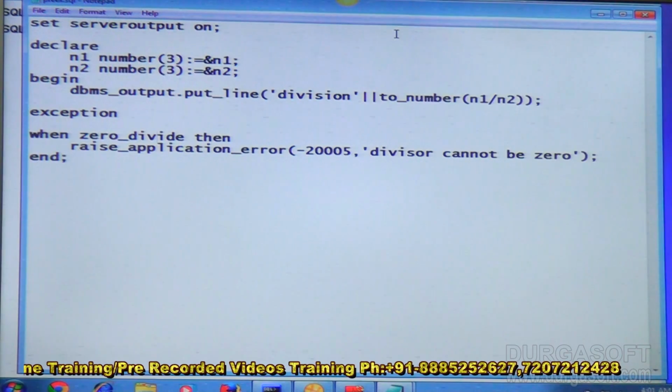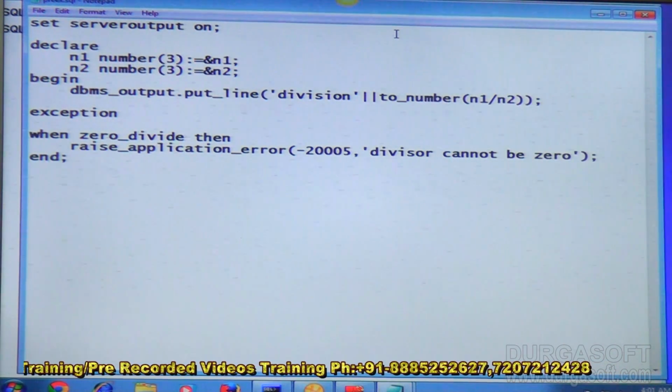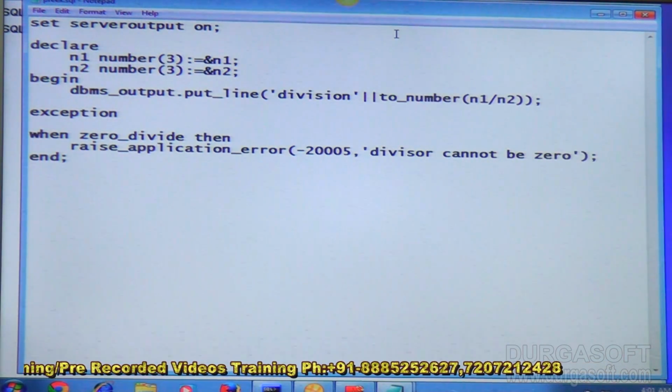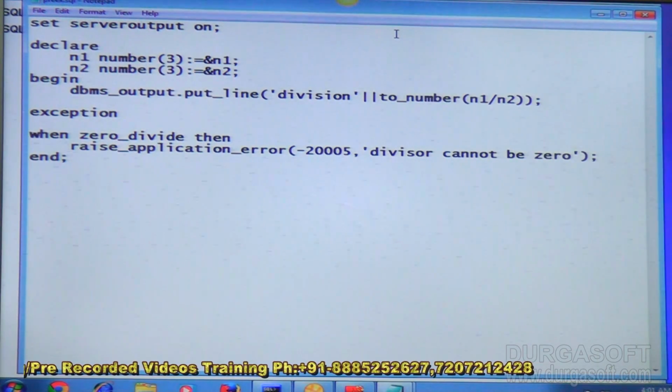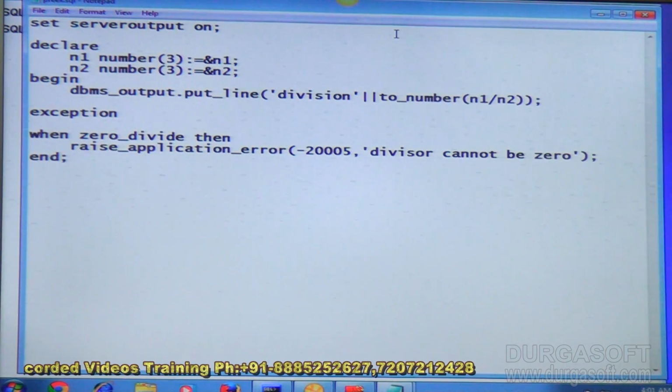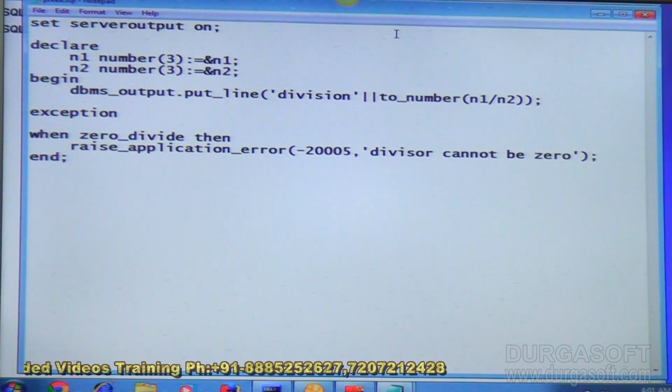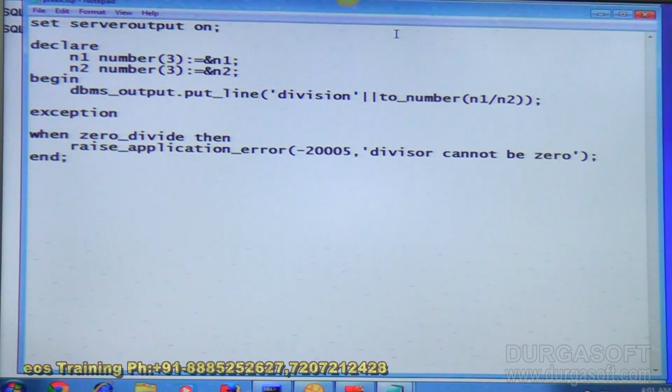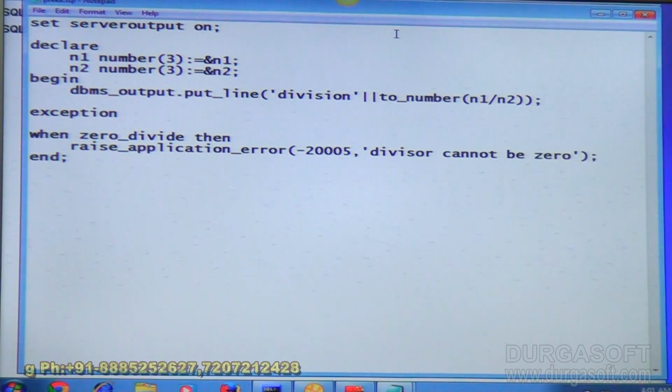When n2 is not equal to 0, dbms will be executed, and whenever n2 becomes 0, automatically the flow of execution is shifted to the exception part. In the exception part, zero divide is a predefined exception that is defined by Oracle. I am not transferring control to the exception part. In case of user defined exceptions, we have to transfer control to the exception part forcefully, explicitly. Here it is not required. Automatically it is going to check for the zero divide abnormal condition.